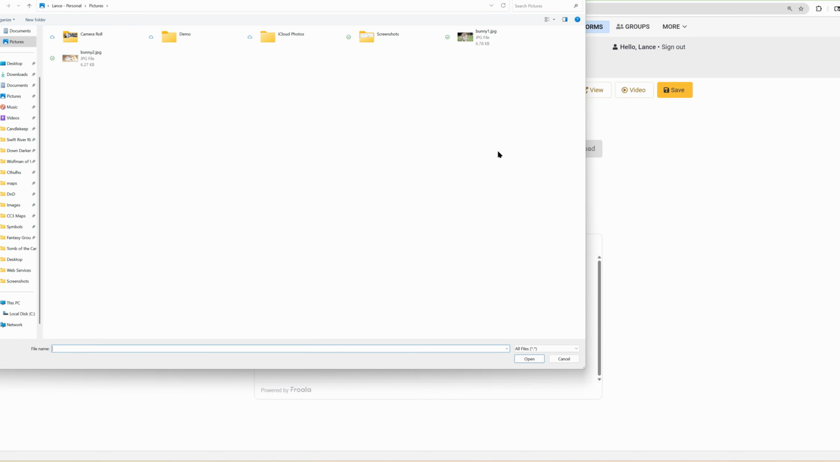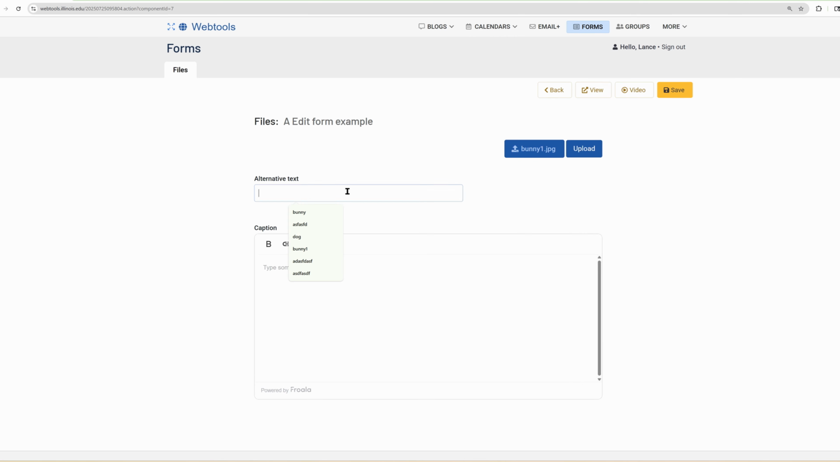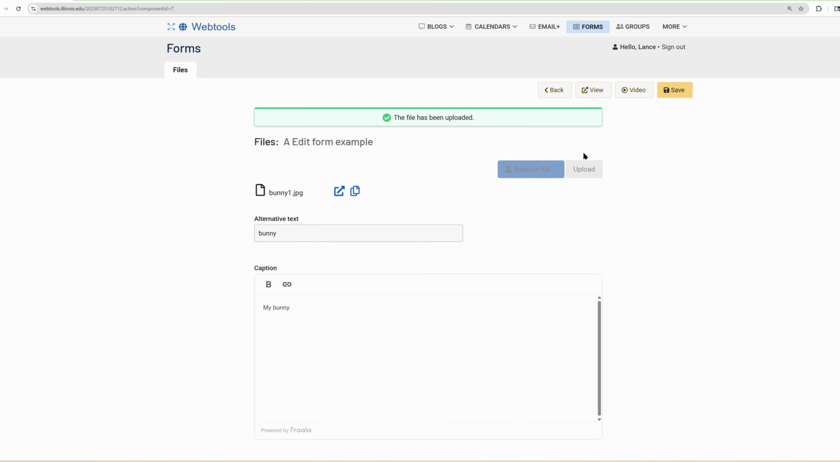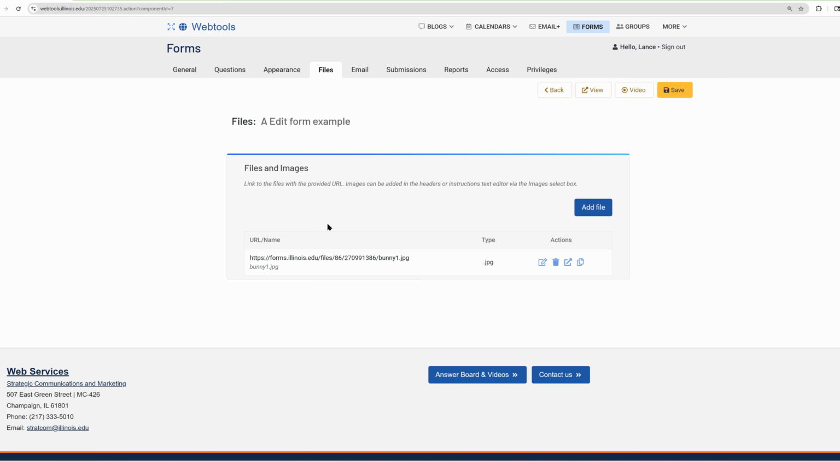Let's go ahead and choose a file. I'm going to grab a picture of a bunny. Alt text for accessibility. I'll type in bunny. And down here in the caption, maybe I put my bunny. And I'm going to hit upload. Oh, yes, it's been uploaded. So we're going to go ahead and hit back. Now, here's my URL to my bunny, my picture of my bunny.